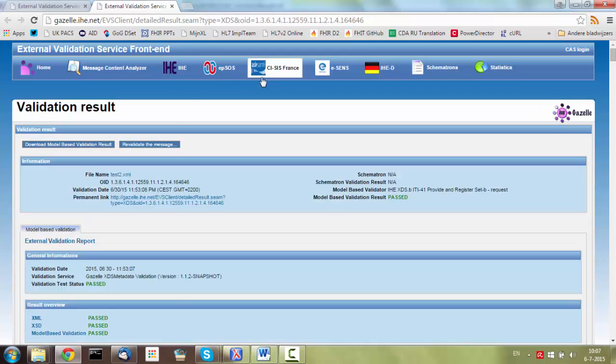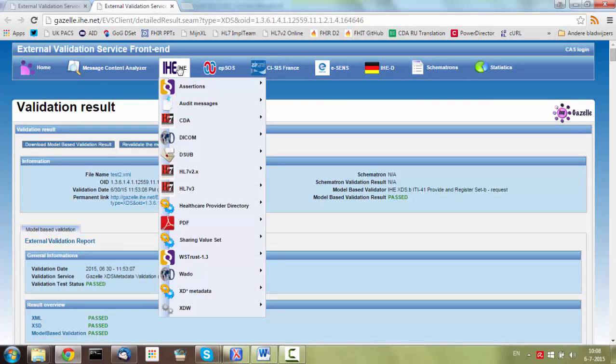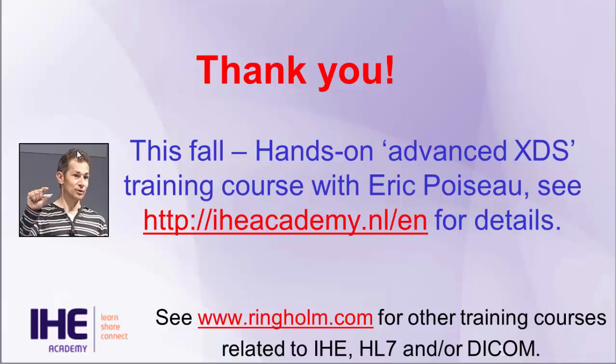In short, what we have is a validation toolkit for the syntax, structures, and business rules for many of the key formats used in XDS, XDW and XCA profiles.